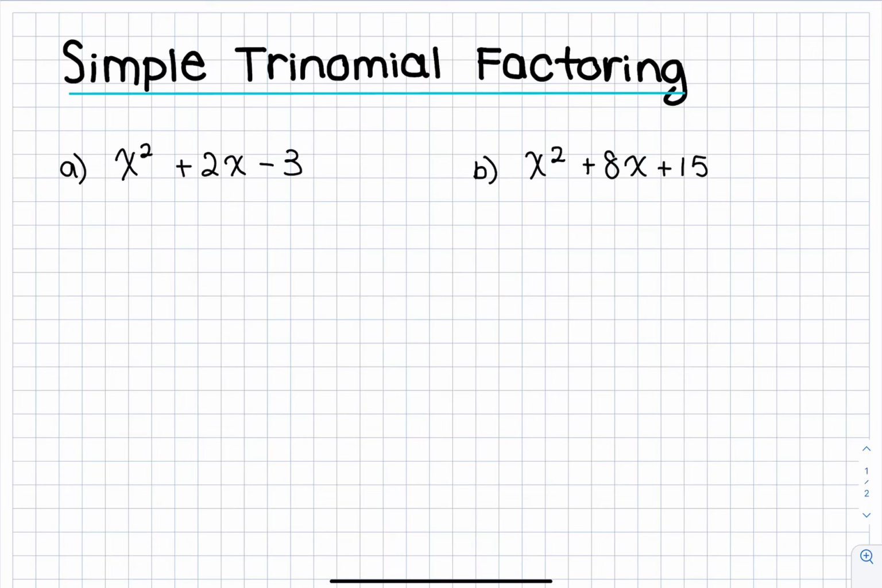Hello, today we're going to take a look at simple trinomial factoring. Simple trinomial factoring is used when we have no number or just an imaginary one in front of our x here. So if you have a 2 or any other number, you are not able to use simple trinomial factoring. So what we're looking for is it's going to have 3 terms, 1, 2, 3.